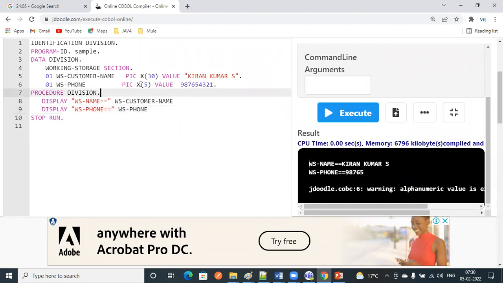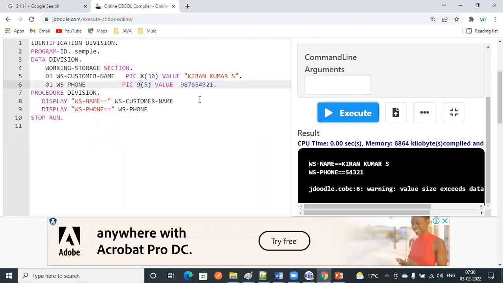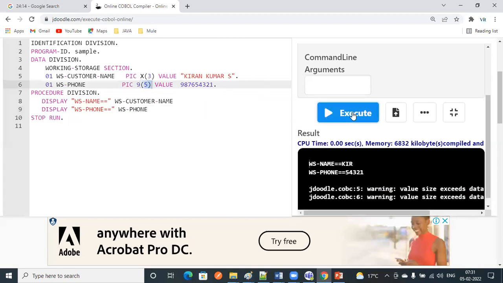Okay, here you may get a doubt: why has 54321 been printed? It should print 98765, because we have given only 5 bytes. Just observe here. I have given a 3 here and a 5 here. Just try to execute. This is very, very important.